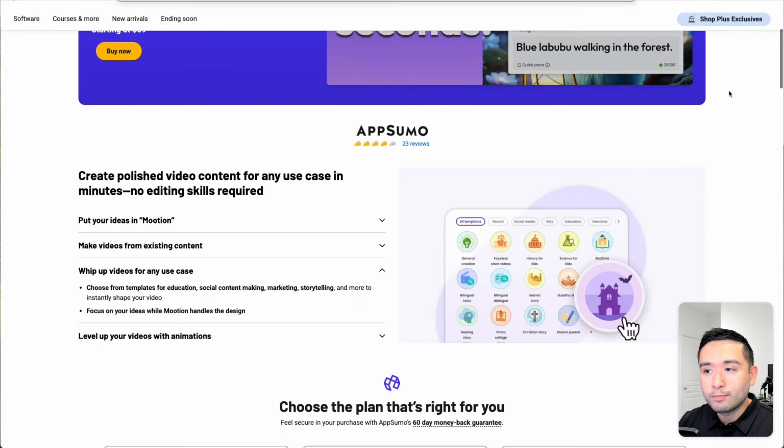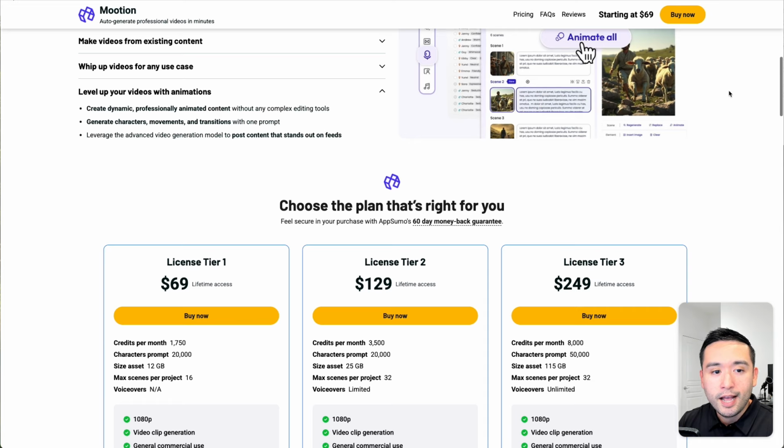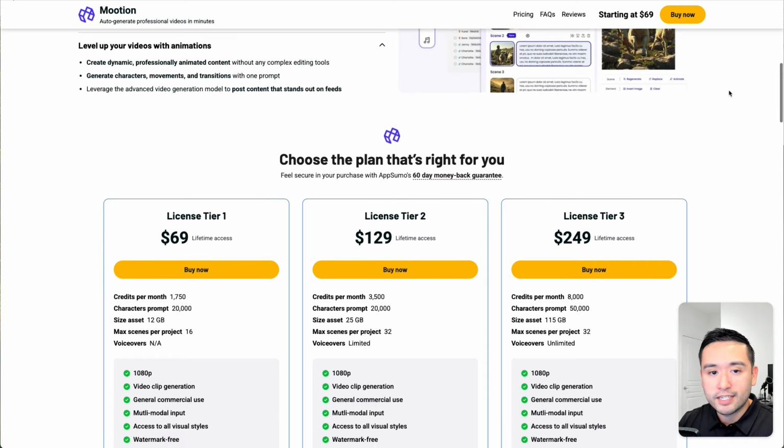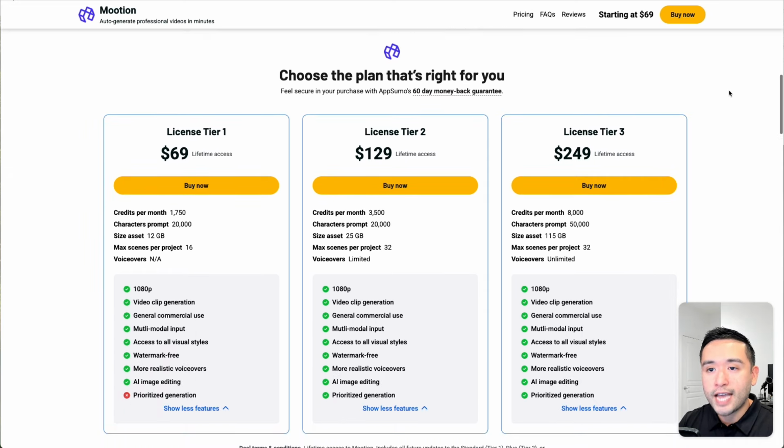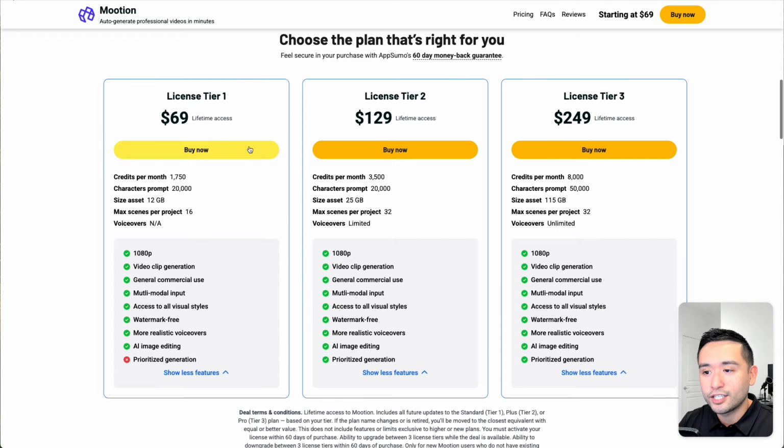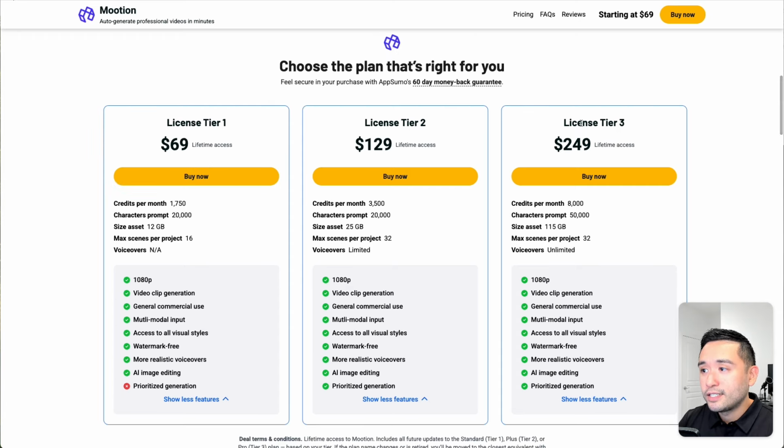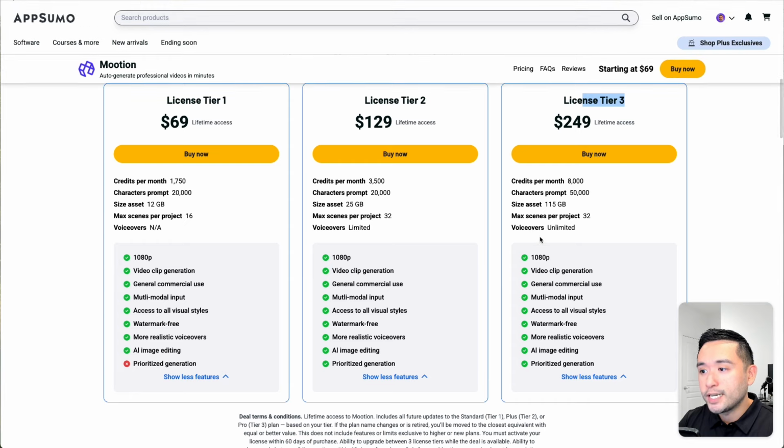But what if you could ditch all of those tools for just one? There is a tool on AppSumo called Mootion that could generate these types of faceless videos, and it starts at $69 for license tier 1. Now I have license tier 3, which gives me unlimited voiceovers and also prioritized generation. So I'm gonna do a Mootion review and demo to see if this is any good.